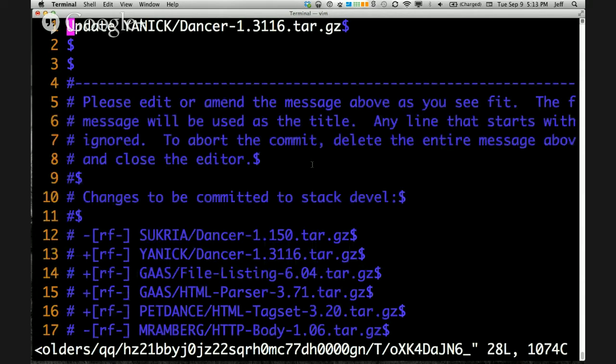Okay, so Pinto went out and fetched the latest Dancer. There's a new author this time. It's from Yannick instead of the previous author. And it also upgraded all the dependencies that had to be upgraded for that as well. So down here in the diff, the minuses are things that have been removed. The pluses are things that have been added. You can see that the old 1.150 Dancer has now been replaced with 1.3116.